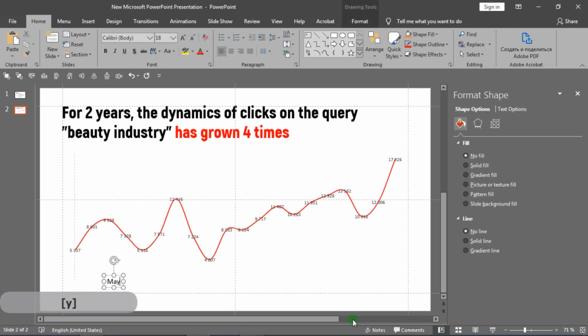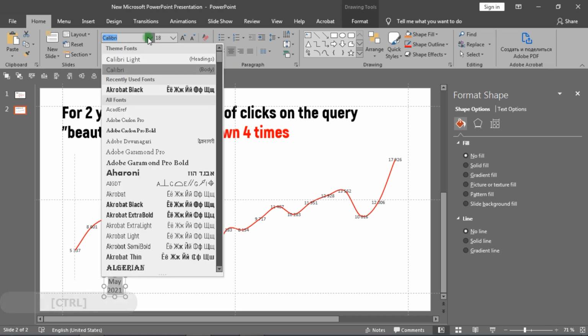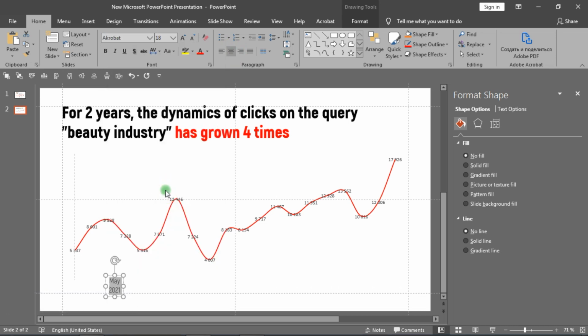Write May 2021. Select all the text with the Control A keyboard shortcut, make it center aligned. Use the font Acrobat and increase the size up to 20.